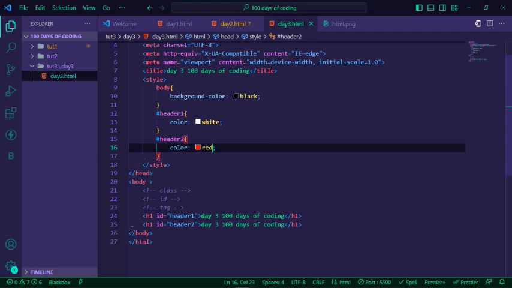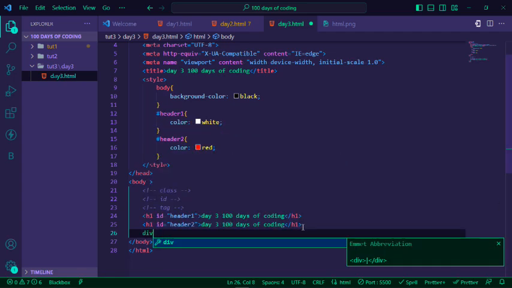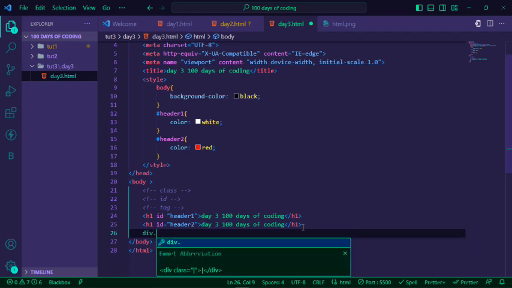Now let's talk about class. We've spoken about tag name; we used tag name for the body. We've spoken about ID; we used ID names for our header. Now let's talk about a div. Let me give you a shortcut: div dot. This dot means class. Hash means ID. Dot means class.